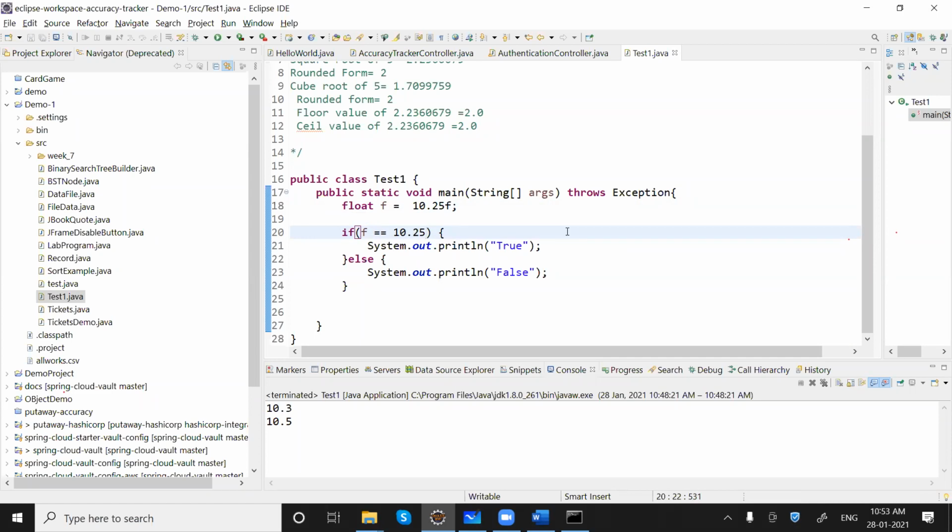If we declare f as 10.25f, then it will print true. Okay, but it is again a double. No, it's not a double. When we declare that f, then it will take it as a float. So both are the same, right? Then it will print true.